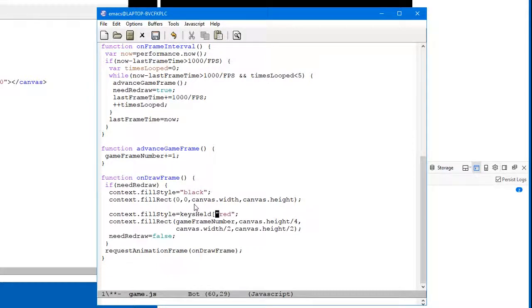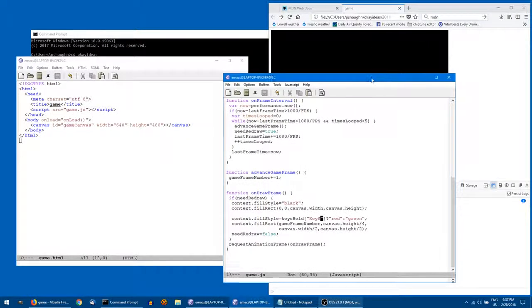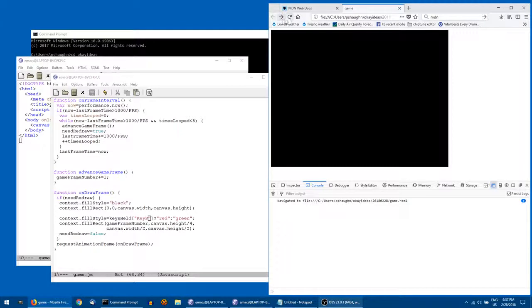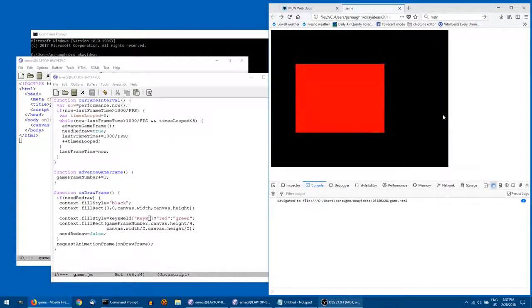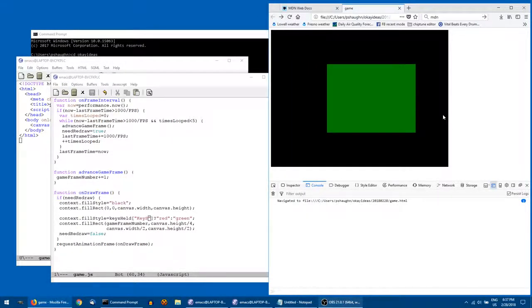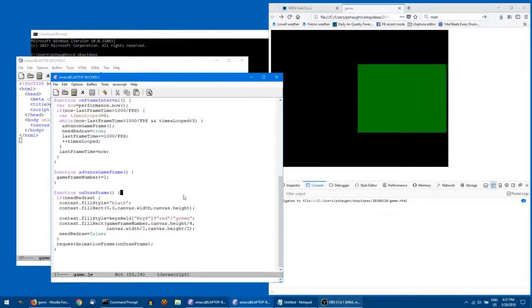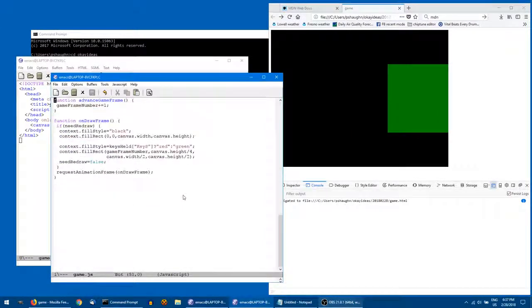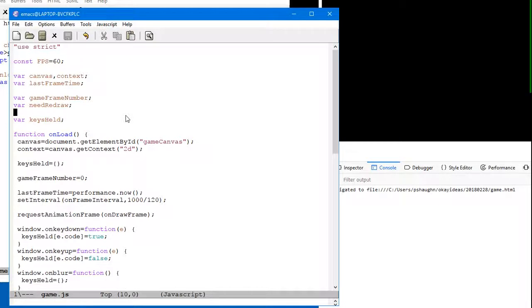Keys held. So these key codes are kind of magic. You just need to know what they are. The letters are all just key in the word. So red, green. The color codes are also magic, but I'm assuming you know HTML color codes a little. So, if we do this, the color should change to, yep, I'm pressing S and it's toggling the color. So we're getting keyboard commands already. Awesome.